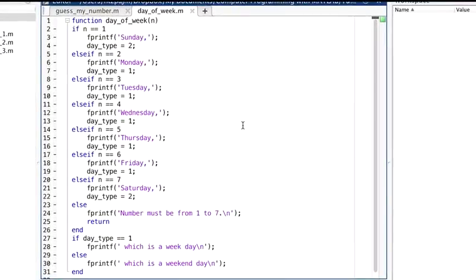Our new function will print the name of the day of the week when we call it and give it the number of the day of the week as an input argument, this number n. And it'll also identify it as either a weekday or a weekend day. We have a long if, else-if, else statement here because it has 6 else-if branches. So counting its if and its else branches, it has a total of 8 branches. After this long if, else statement comes a separate if, else statement.